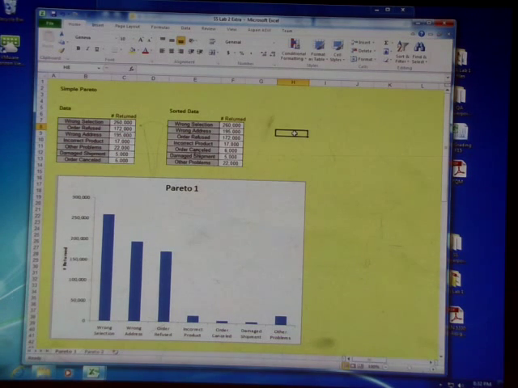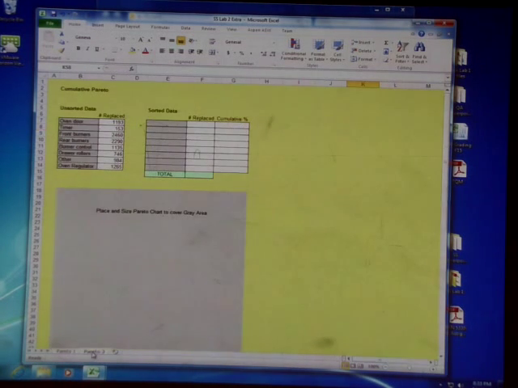What did it take me? 2 minutes, 3 minutes? Doesn't take long to do a simple Pareto, okay? All right, just a vertical bar chart, but the important thing is sorting it. Okay, next one, cumulative Pareto.